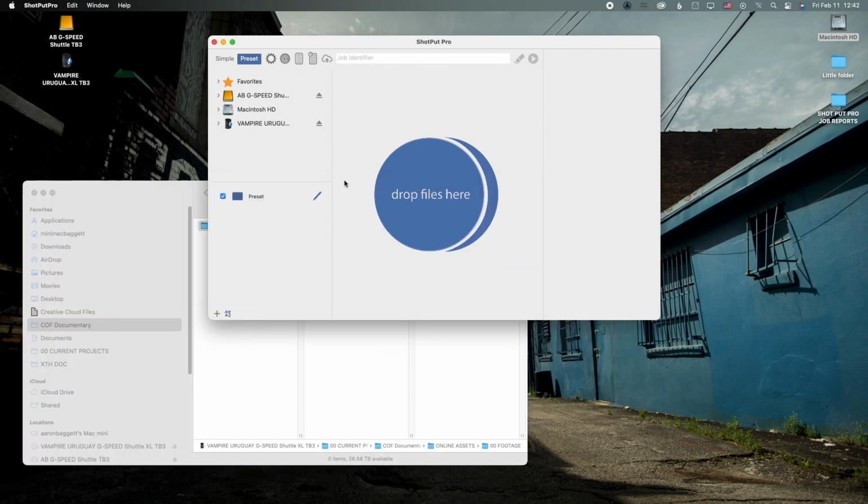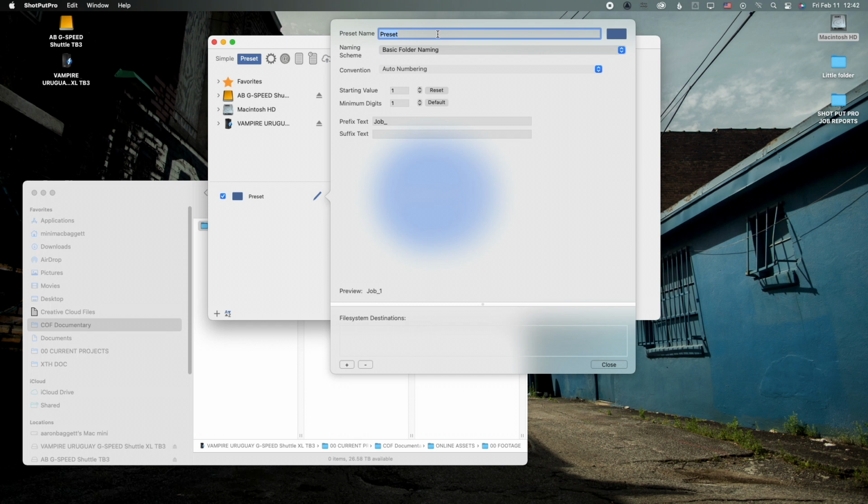So we're going to plug up this card. All that, we're going to make a preset. So we're going to call this Cuff Documentary. And we'll call this camera Amira. Camera Amira. There we go.